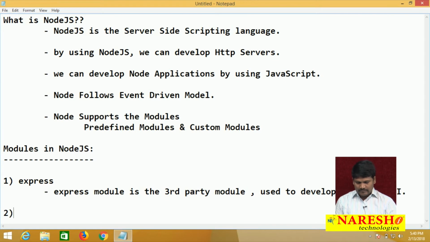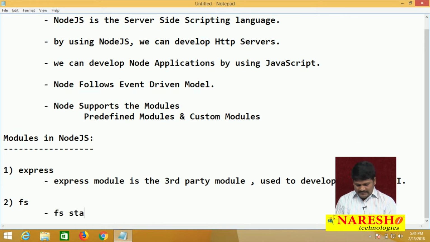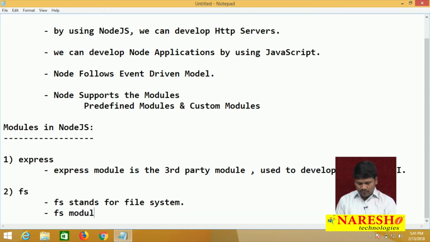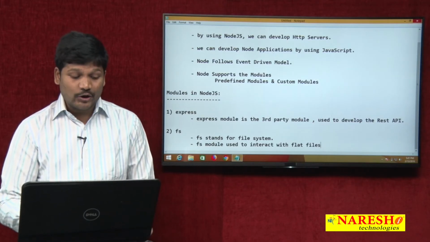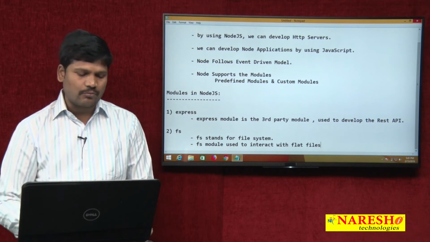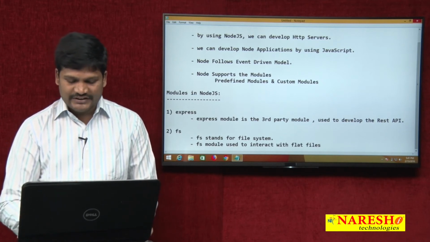Fine. Let me go for the second one. The second one is the fs module. fs stands for file system. The fs module is used to interact with flat files. In order to interact with the flat files only, we will use one native module. This module is the predefined module. The name of the module is the fs module.